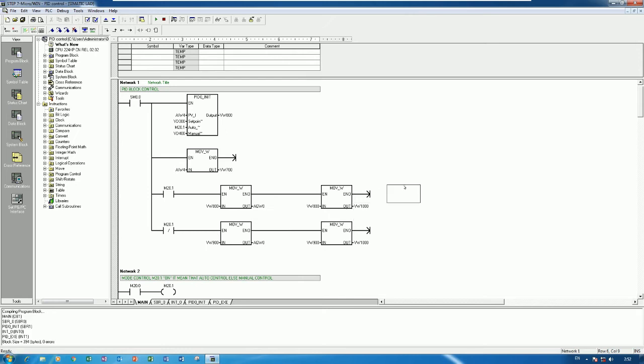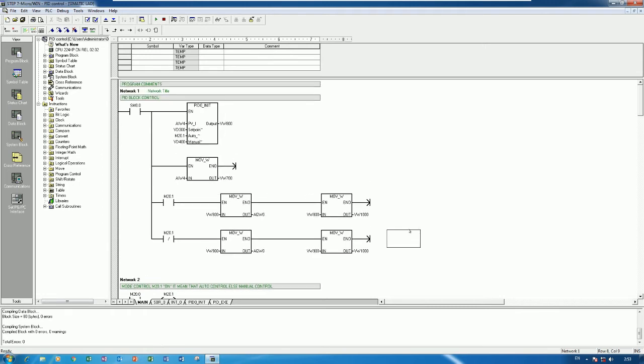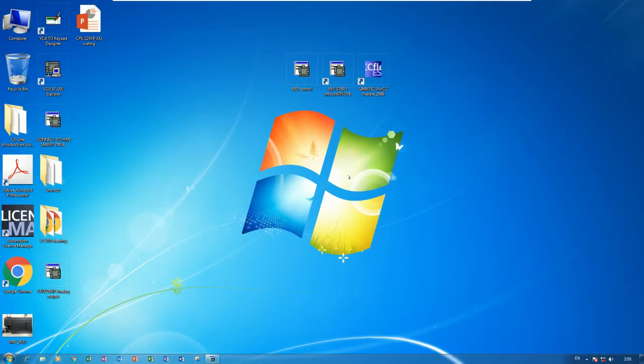Okay, so that's all. Let's compile. So no error occurs, right? Okay, error 0. So we can create the HMI for test. So first we need to create the setpoint value and manual setpoint value, right? Okay, so let's go to the HMI.